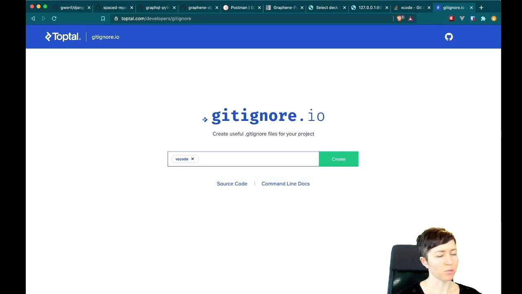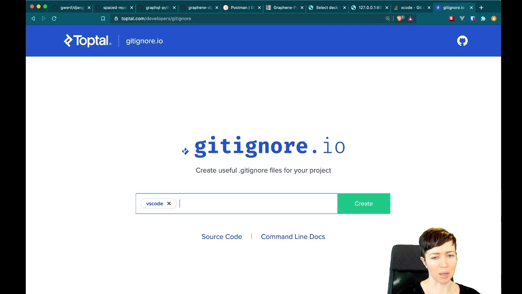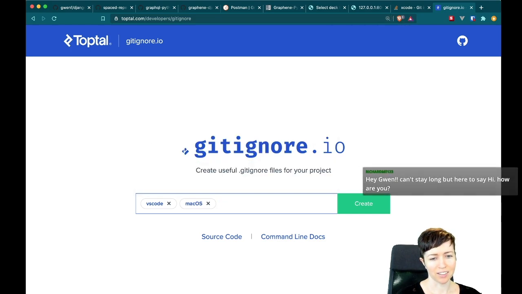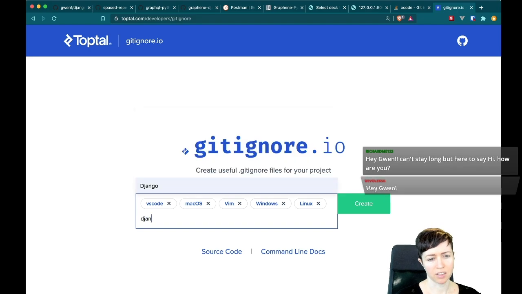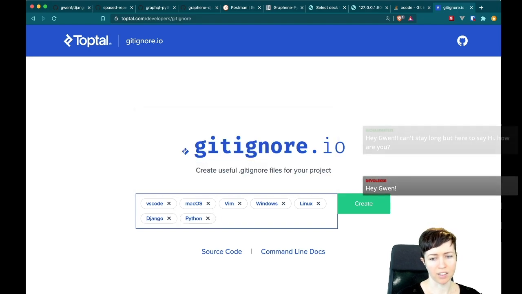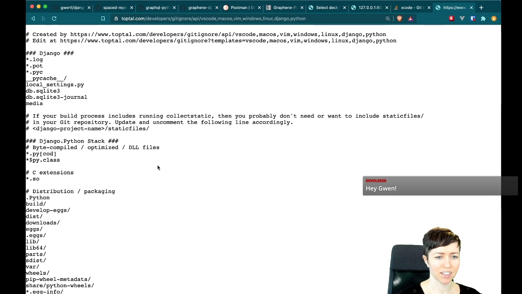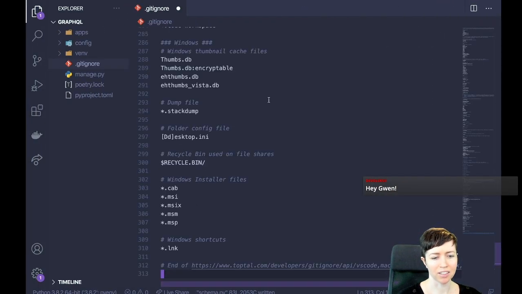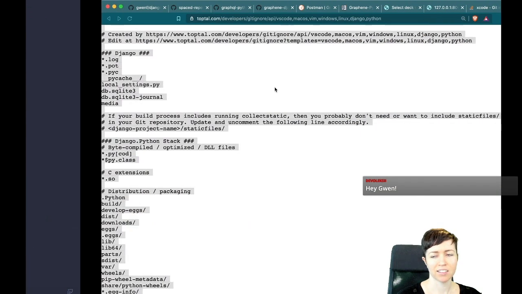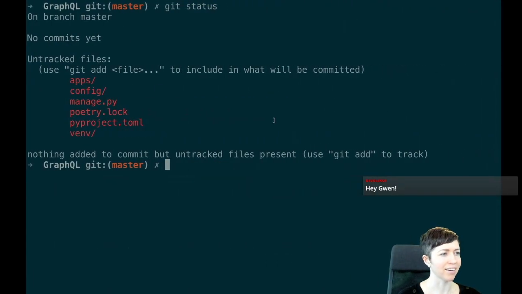And I kind of just choose, if you can see, I choose a whole bunch of these options for operating systems: Vim, let's do Windows and Linux, Mac, Vim, VS Code, Django, Python, and that looks good. Okay, so now I can copy all of this text into my gitignore, save it, and now I won't be committing the PyCache or any of those kind of files.